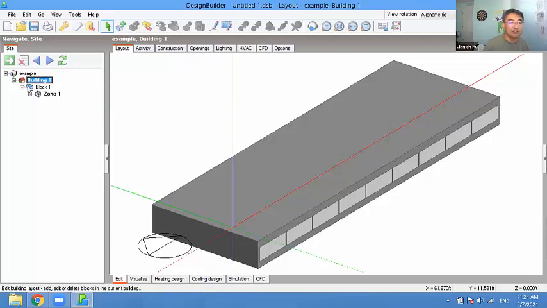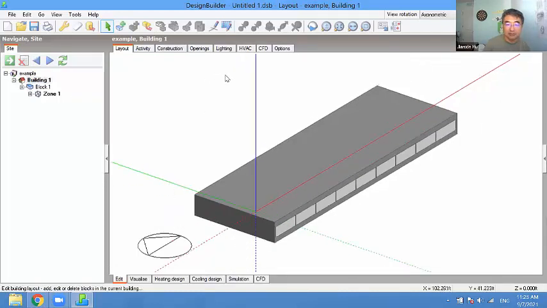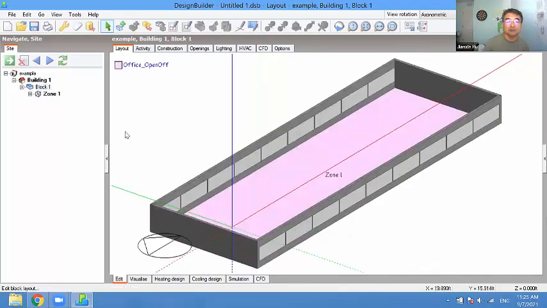If you click on that, you're at the building level, which is this level here. Under the building, there is something called block 1. So if you click on that, you will get the space without the roof. You can imagine this as one floor of this building. This building has only one floor, so it only has one block. But if you have more floors, you will have more blocks.